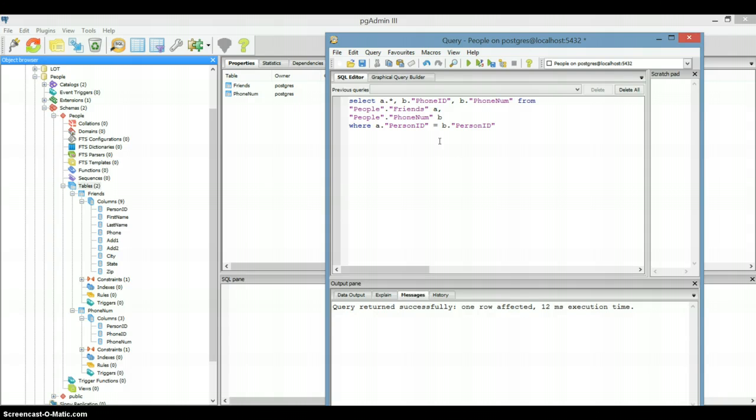Once we've done this, we're gonna do a group by a.person ID, b.phone ID and b.phone number, and we're gonna order all this data by person ID.